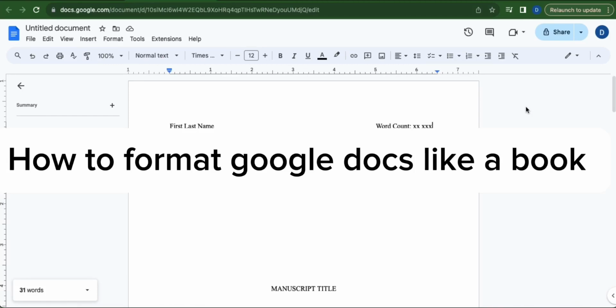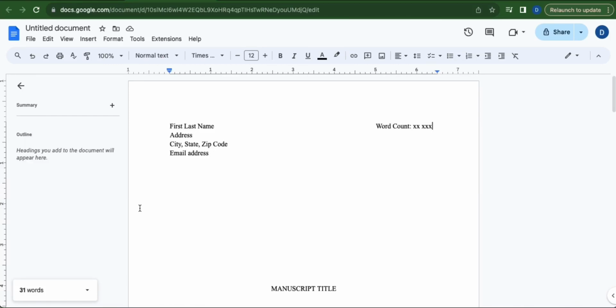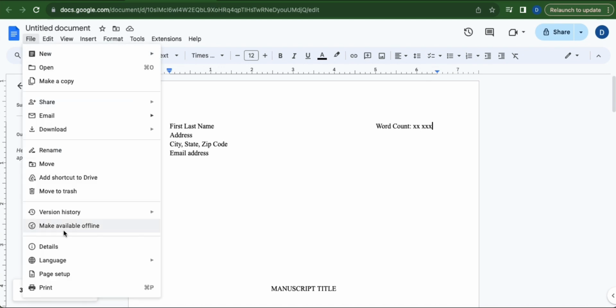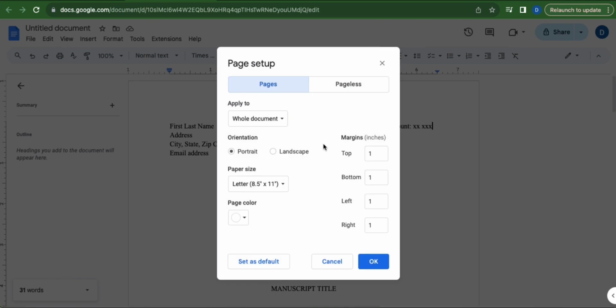How to format Google Docs like a book. So first thing is head over to File, which is located on the upper left corner of your screen. Then go to Page Setup.